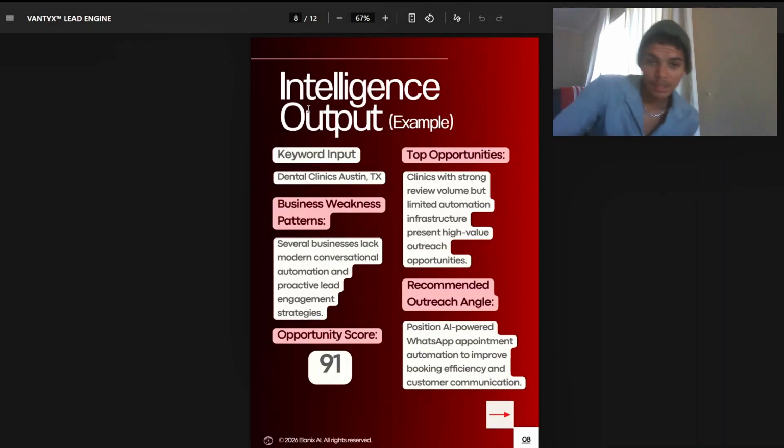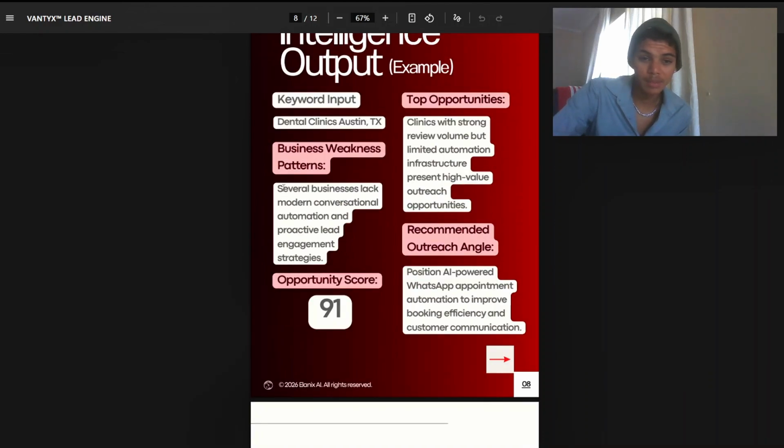Intelligence engine, this is an example output. Dental clinics in Austin, Texas. There we go. So first of all, VANTYX gives you a business weakness pattern. Several businesses in this area, Austin, Texas, lack modern conversational automation and proactive lead engagement strategies, something like a chatbot that we'd offer over here. So already, just with this small part of the output, VANTYX has helped you by identifying what most of these businesses are lacking.